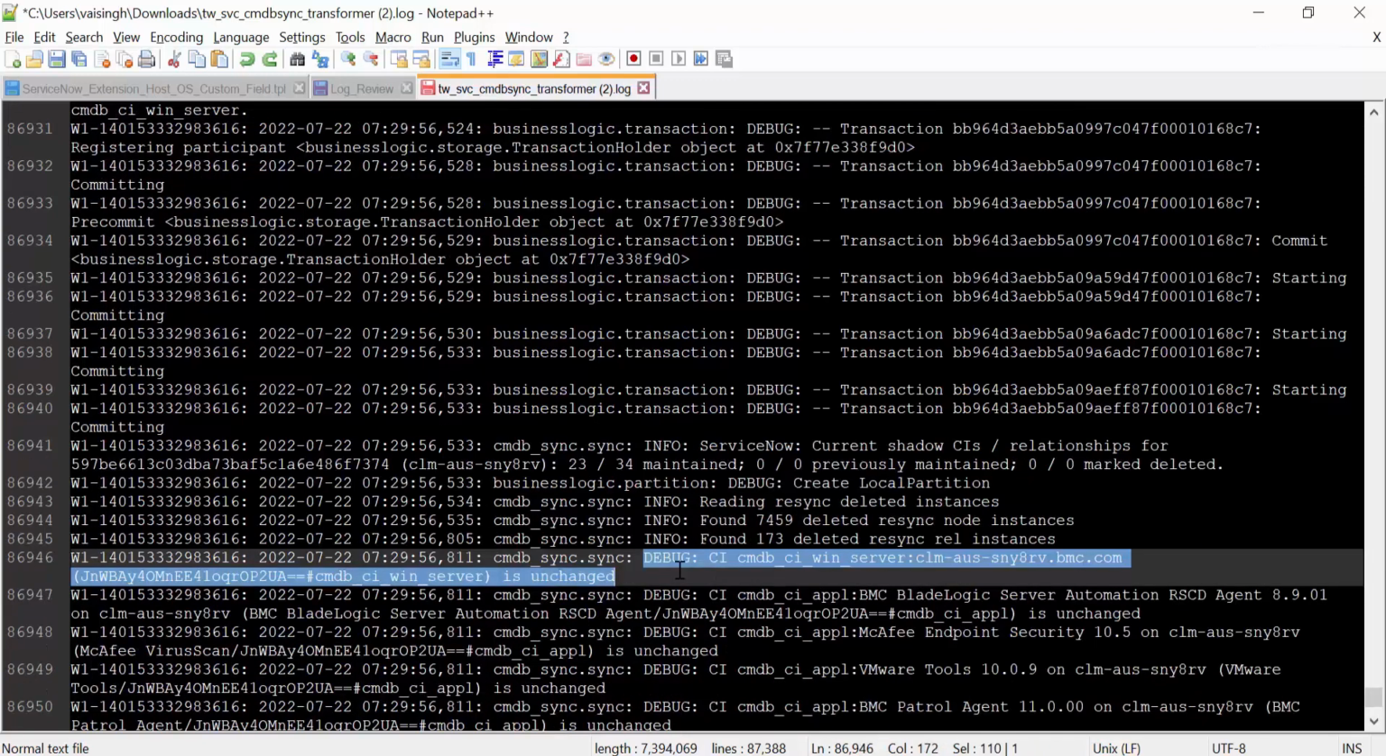Here, as you can see, after comparing the data with the local shadow copy data, Discovery has found that there is no change in the CI, so it's not going to update anything in the ServiceNow CMDB. But if there was any change, the delta value would be synced to the ServiceNow CMDB. So this is how you review the CMDB sync log.